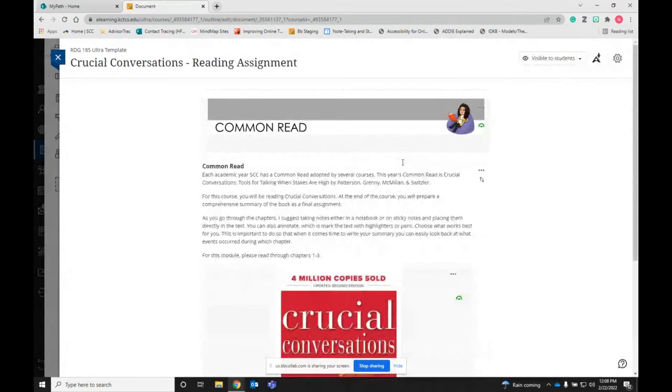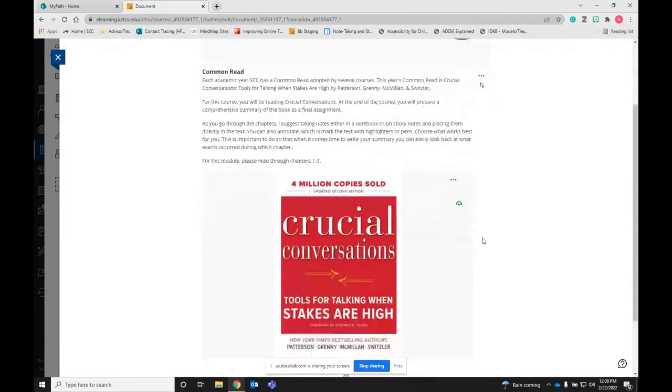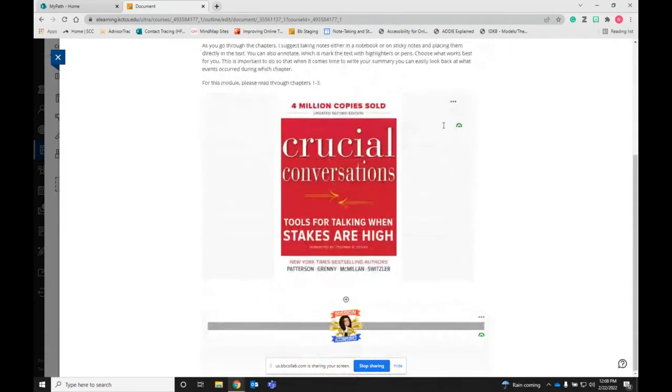In my class, we have a common read at SCC, so I have reminders for them on what they need to be reading because their assignment is at the end of the semester for reading this book. So again, common read, Bitmoji, just me sitting in a beanbag chair reading. Just a reminder, hey, you need to be reading. And on the first one, I did include a picture of the book just to make sure that they have the right one.